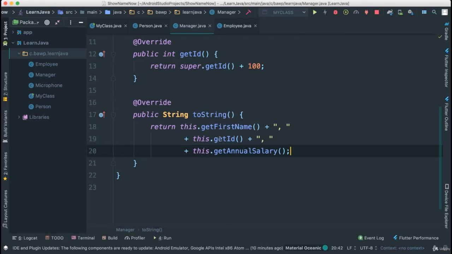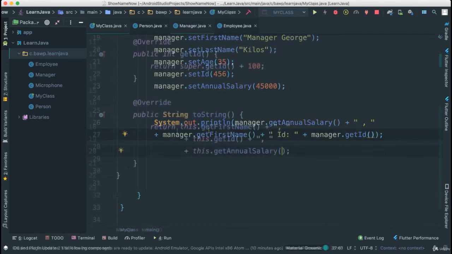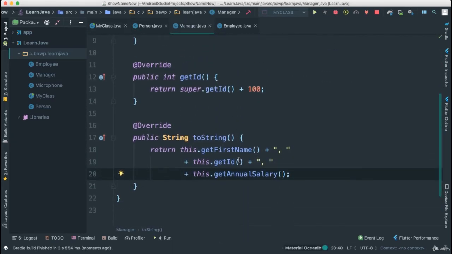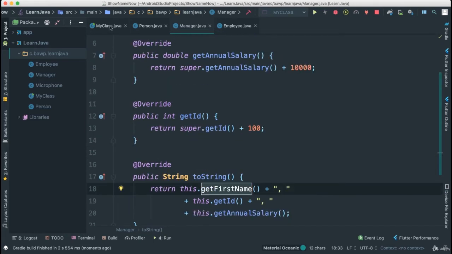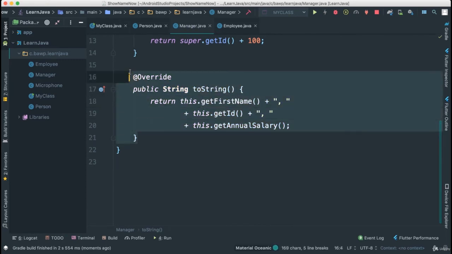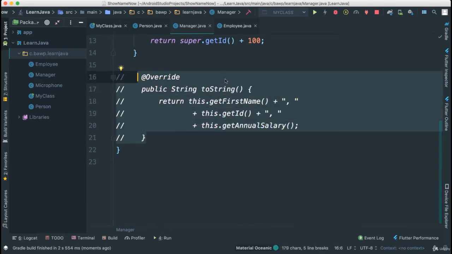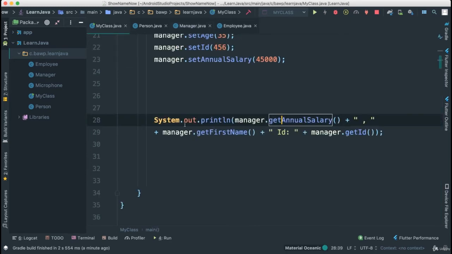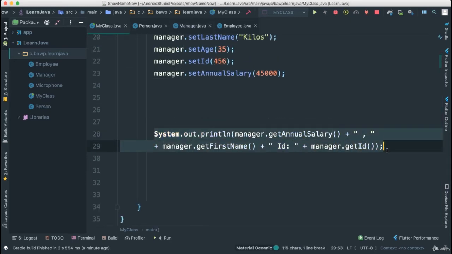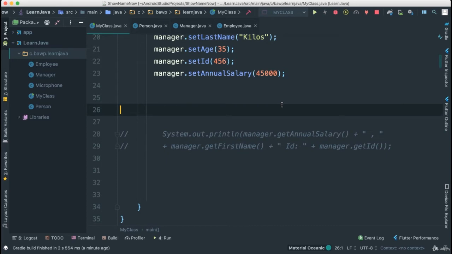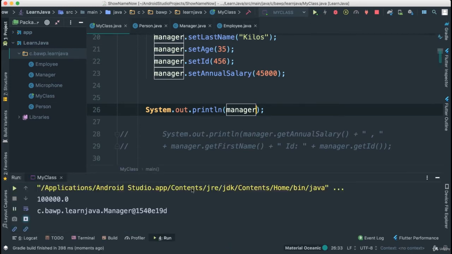If you remember correctly, when we started talking about classes, every time we call this manager object here, it's going to give us the toString version of this object, which in this case, we want to return the first name, get ID, and annual salary. Let me show you how this works. If I come down here and comment this out, this is so cool. And come up here, let me comment this out as well so we don't get confused. Do you remember what happens if we say sout and we just pass in our manager as it is right there and save and run?